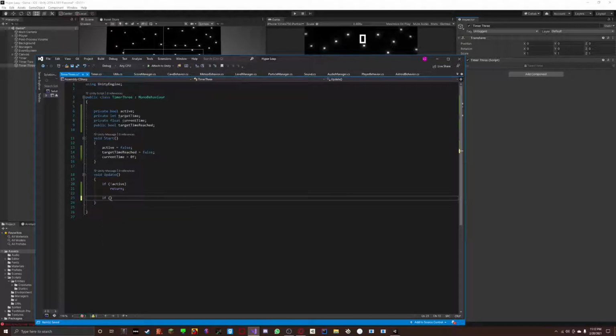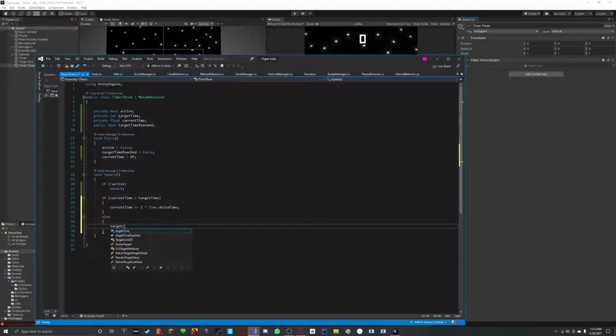So now we'll do if current time is smaller than the target time, then we are simply going to do current time plus equals 1 times Time.deltaTime. Now this Time.deltaTime will convert it into seconds. I actually just stumbled across this, multiplied it, and it turned it into seconds by luck. Anyways, now we're just going to do an else statement. So if it's not smaller, then we'll do target time reached equal to true. And now we are pretty much done. That's the timer all set up, if you're wondering.